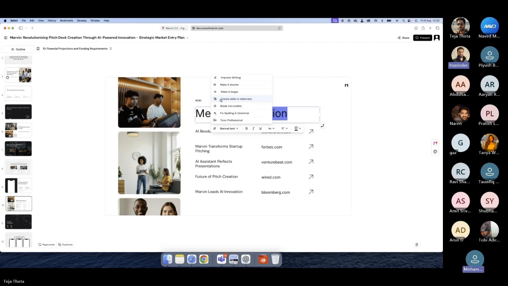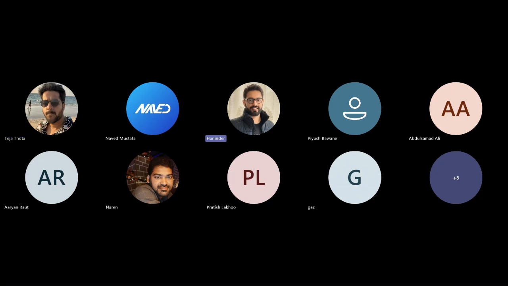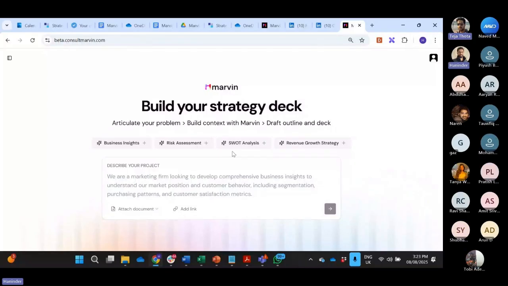It's still getting developed, but we just wanted to show where we are, and in case anyone has any questions, I can share my screen as well. Shubham has a question, please.